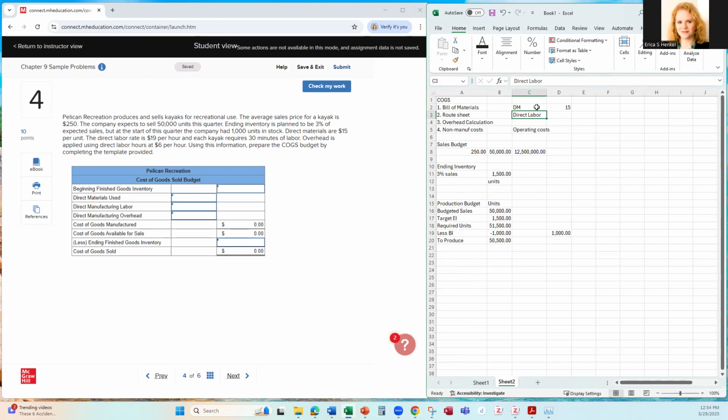Direct labor rate is $19 per hour, and each kayak requires 30 minutes of labor. So for direct labor, it's going to be $19 per hour times 30 over 60, or $9.50. And then overhead is applied using direct labor hours at $6 per hour. So it's going to be $6 times 30 divided by 60, or $3 per unit.